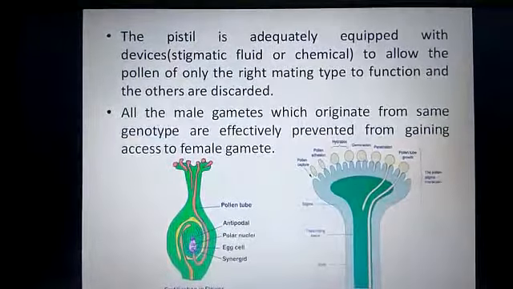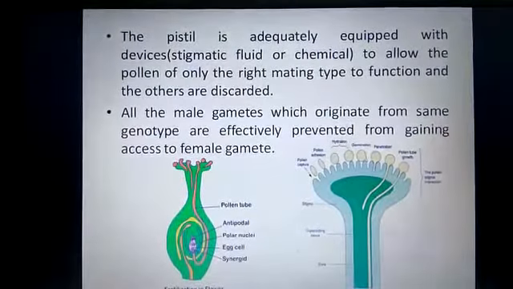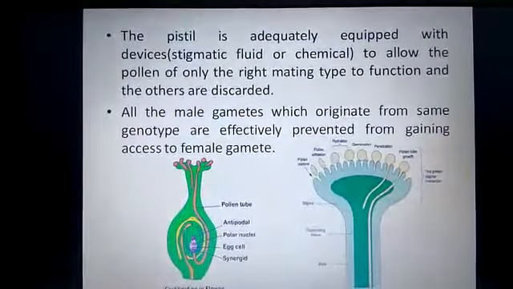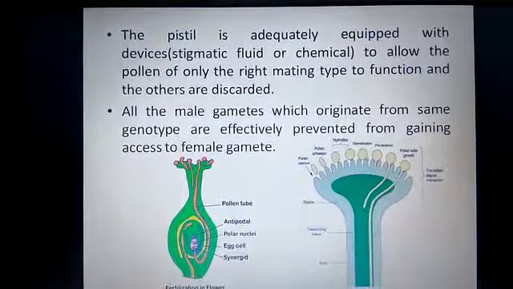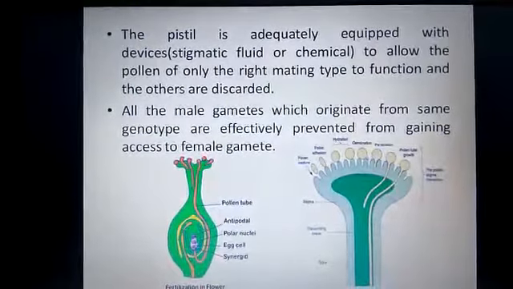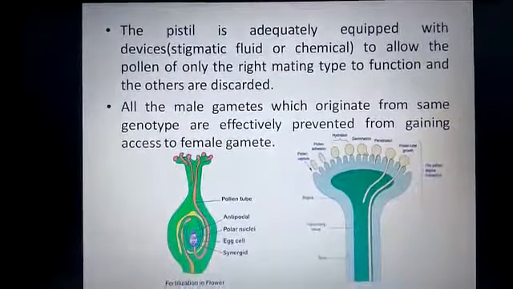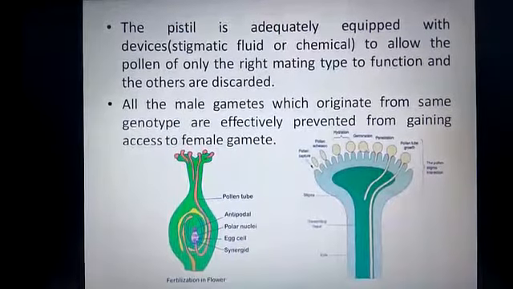This is how selection takes place on the stigmatic surface. The stigma will select only the right type of pollen grain and allow it to germinate and gain access to the egg.